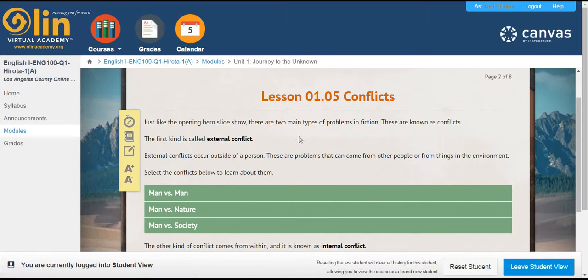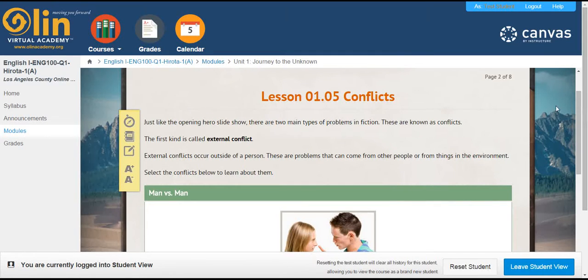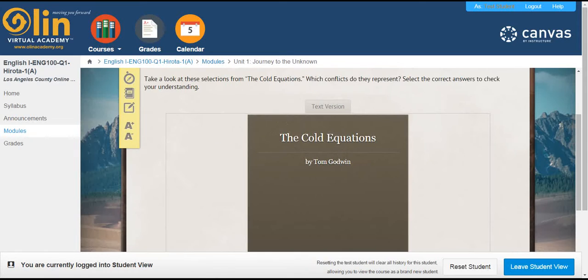Page 2 deals with the different kinds of conflicts in a plot. Make sure that you go through each of these and click on them and read all of the instructions or all of the information, and try to think of examples of stories where you have seen that have these kinds of plots. Page 3 has cold equations again.